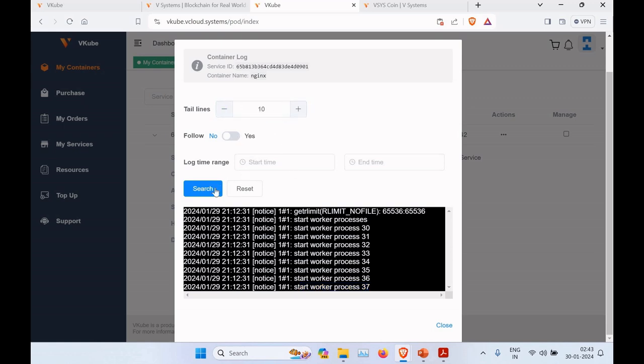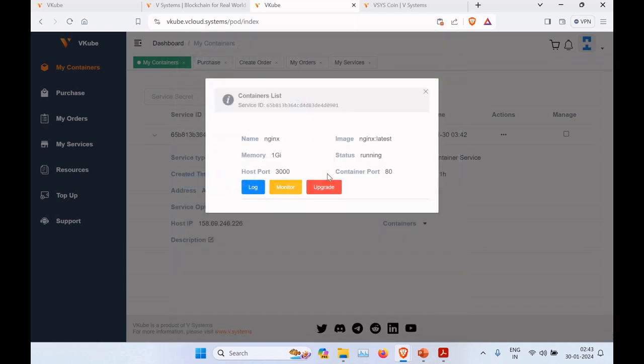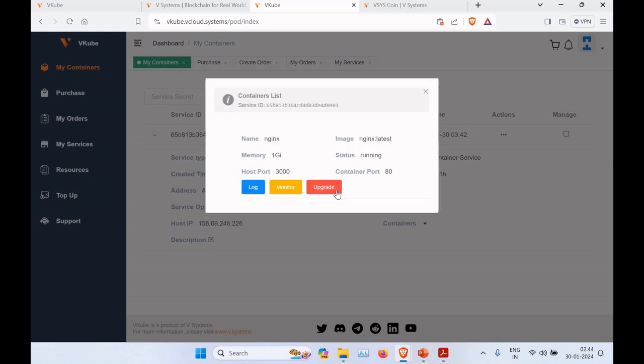Okay, you can use tail. If you want to follow, you can follow it as well, so it will keep following. You can reset. And also you have another one called monitor. It will give you the details as well, like how much CPU usage, network bandwidth, all kinds of stuff.